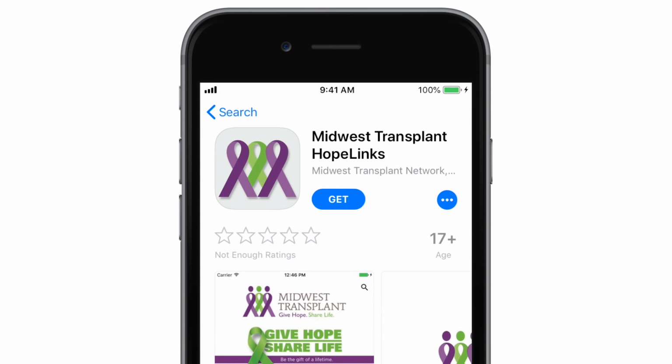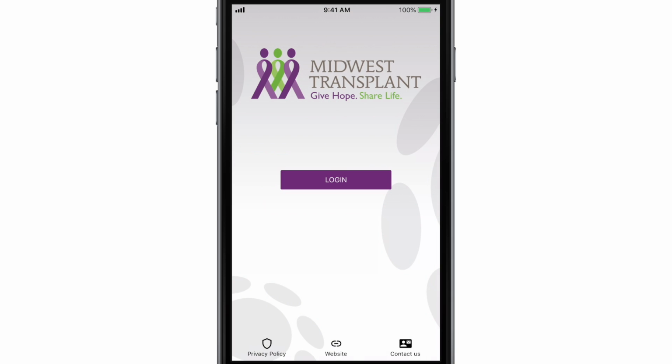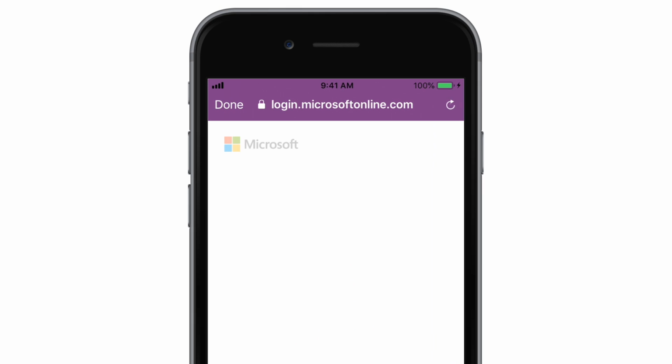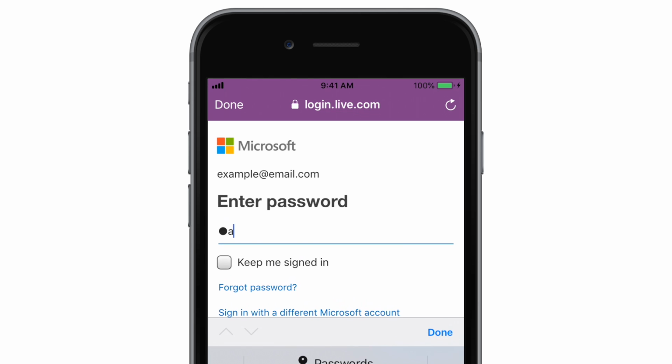Downloading the app is easy. Go to the Apple App Store or Google Play and search for HopeLinks. Once you have downloaded the app, open it and tap Login. Once you do, you'll be prompted to type in your Azure Network credentials. The credentials you enter here will let you use the app on other mobile devices or log in using a web browser.